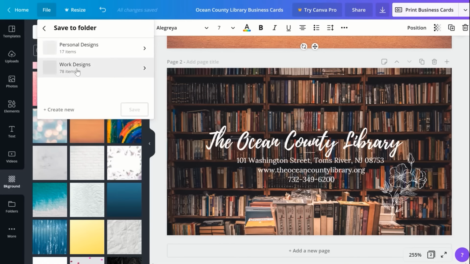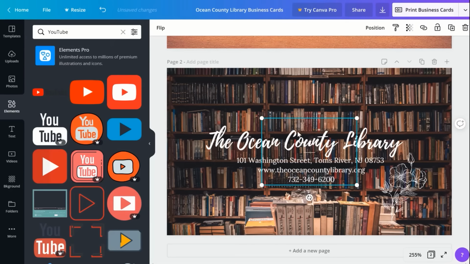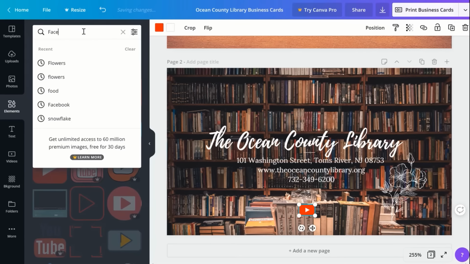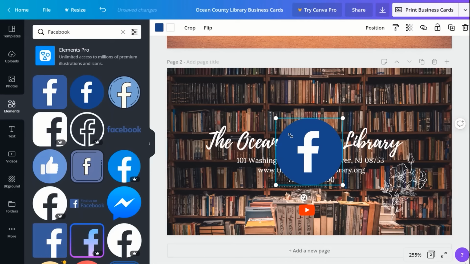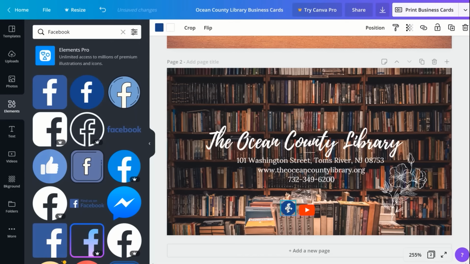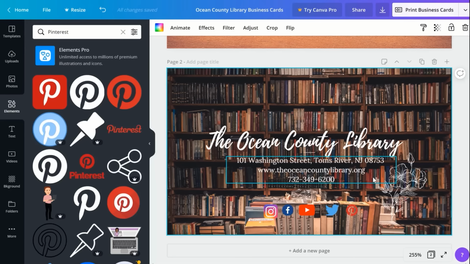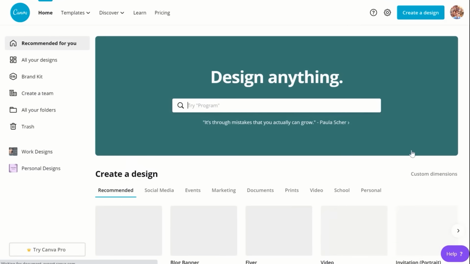If you have a social media account, Canva has the logos for different social media accounts. The library has YouTube, Facebook, Instagram, Twitter, Snapchat, Pinterest. So I could put this on my business card so people know that they can find me in those locations as well. But yes, so that is it. This is canva.com. It is a wonderful, wonderful resource.